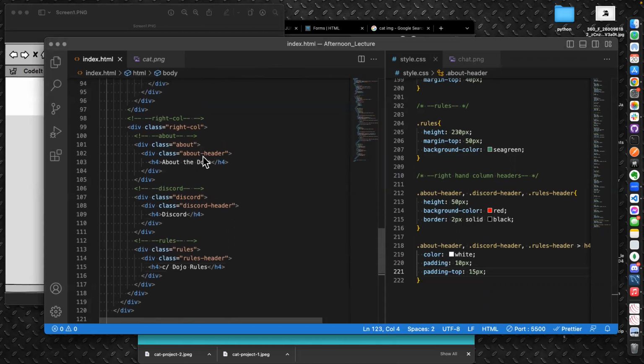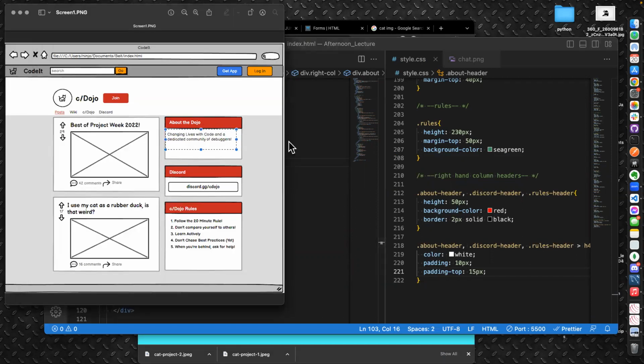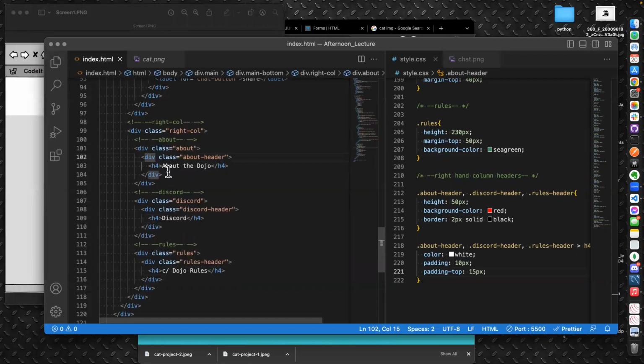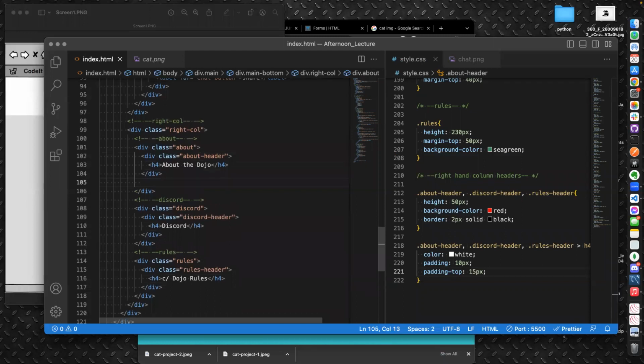All right, where are we? About the dojo. So that is the header. So the header is going to be within that header section, right? The about header. So we need to be outside of this, but within the about. So, okay, we're here. Let's affect the P tag now.